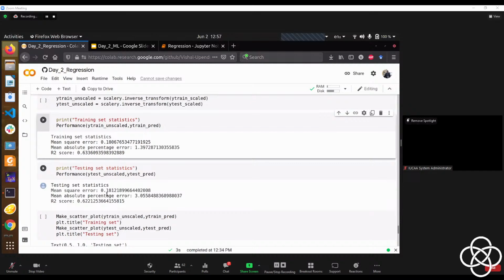Our training set and testing set have very similar statistics, and we see the percentage error is larger, obviously, in the testing set. But the R2 score is pretty good in the testing set also, which means that the model has learned a lot of association between the color and the redshift. And this association is not linear, it's very non-linear. And that's why the linear model fails and neural networks work.